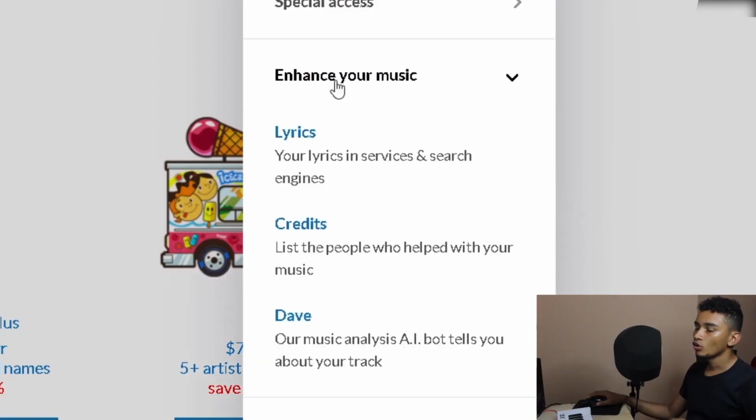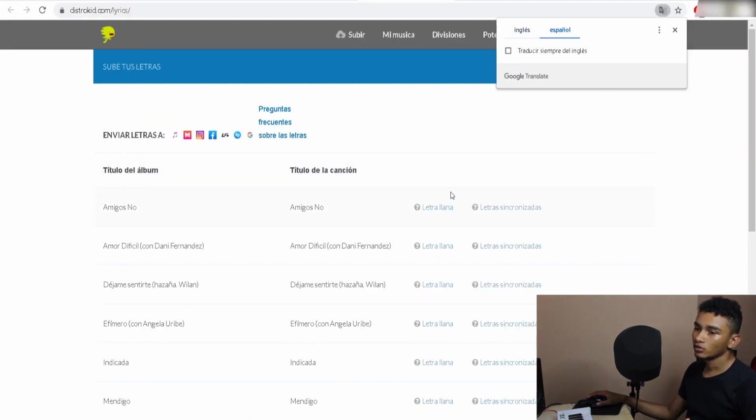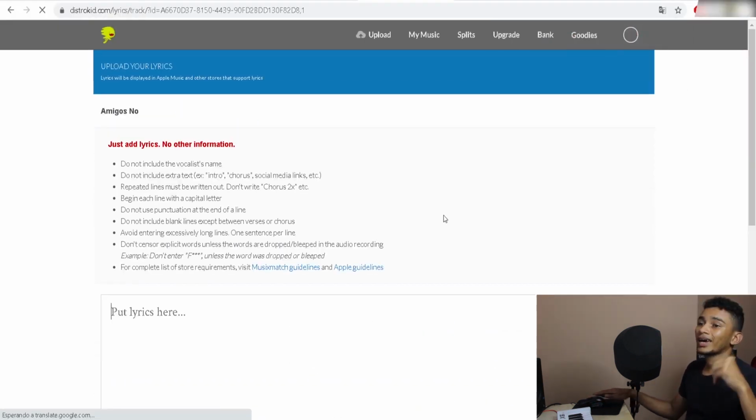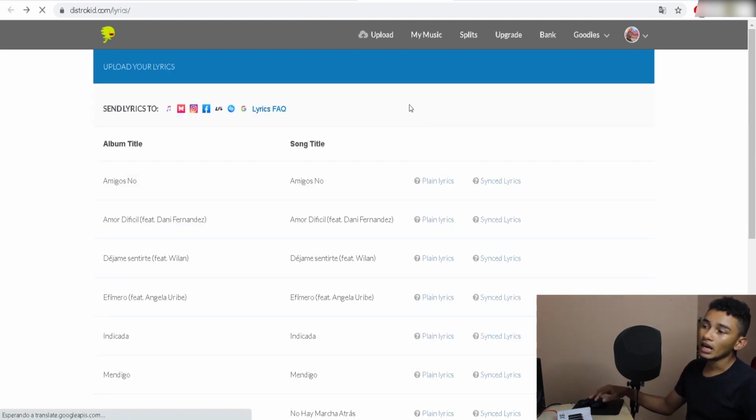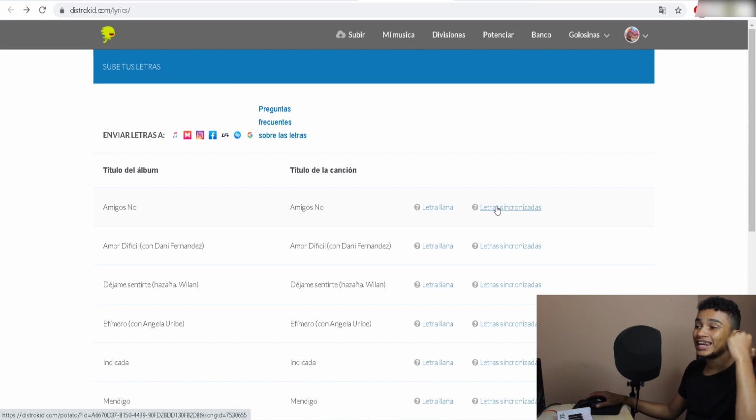In the lyrics part we can add the lyrics to our song. And these lyrics are going to be shown on those platforms that use this function, such as Apple Music. And on the right side we can place synchronized lyrics, both on Instagram and Facebook, such as this video.